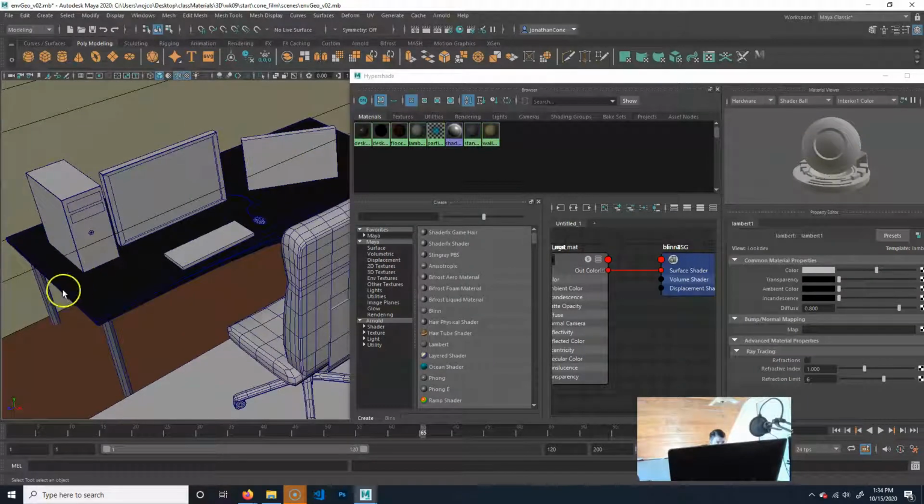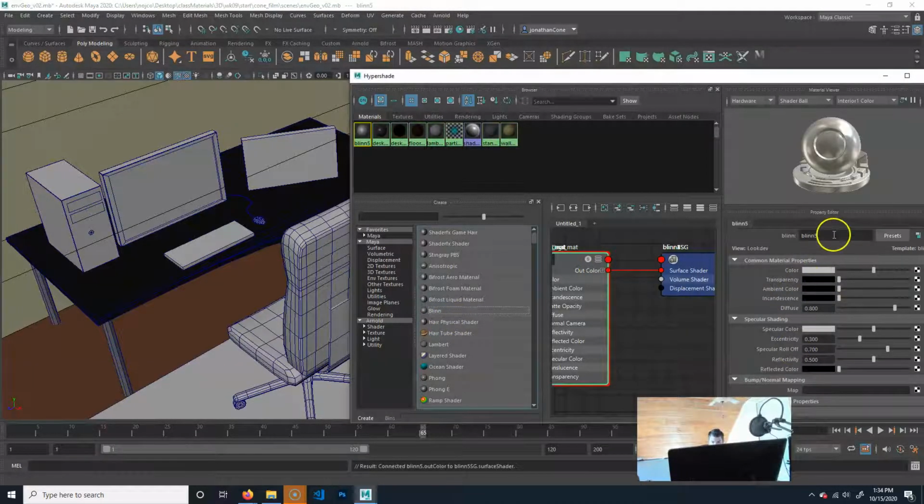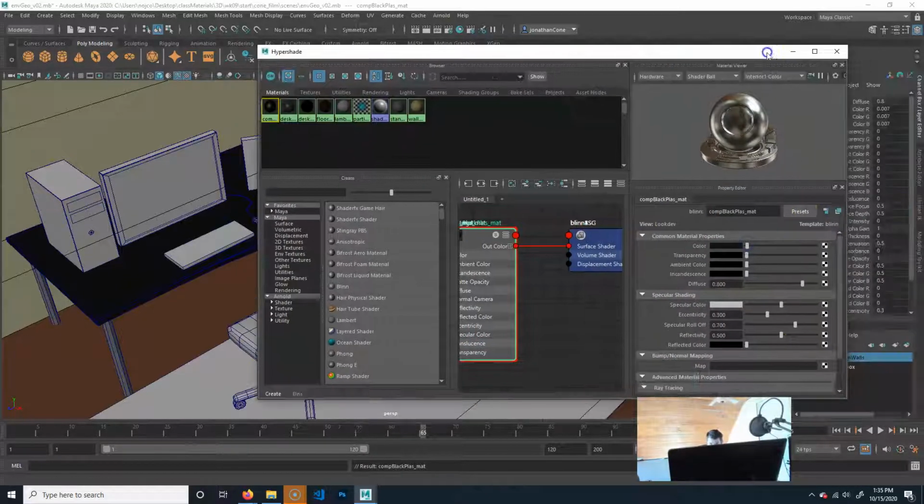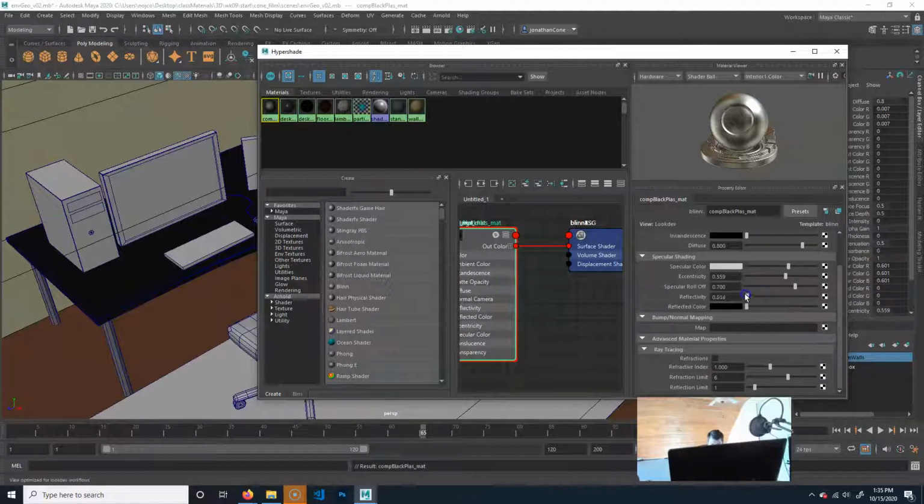Now, I got my desk, and pretty much all of these, they are all different materials, but for laziness purposes, I'm going to make them all the same black plastic. So I'm going to again do another blend. And I'm just going to call this comp black plastic underscore MAT, and we're going to go super duper dark. Okay, and they're relatively shiny. The highlights are not very tight, and reflectivity all the way down.